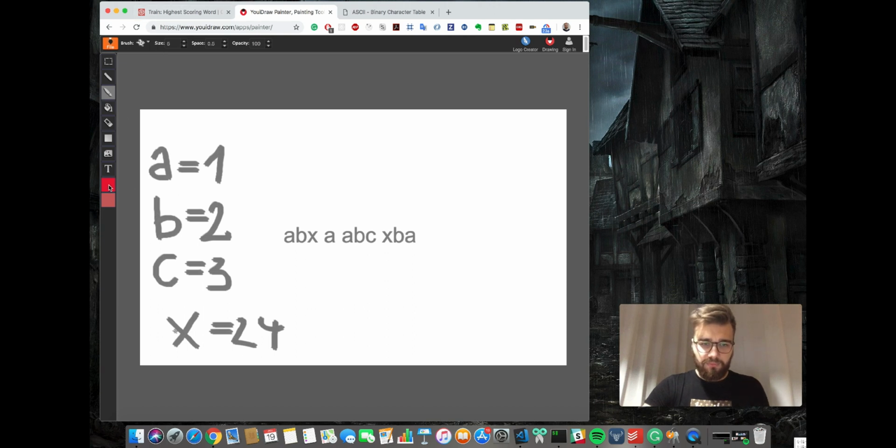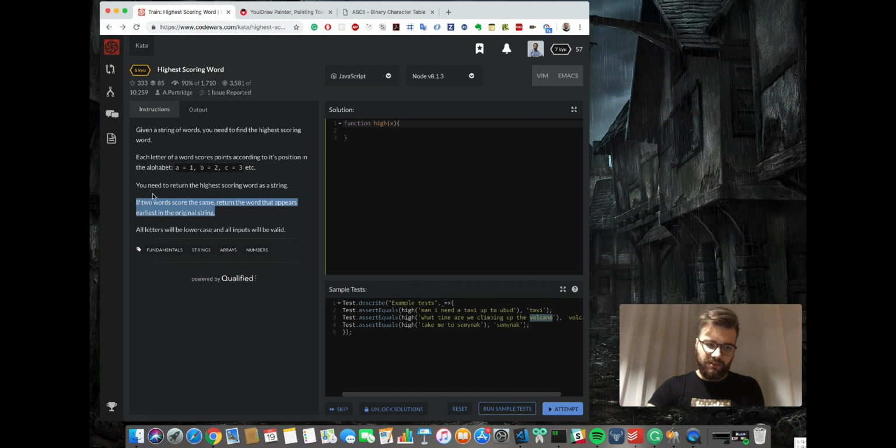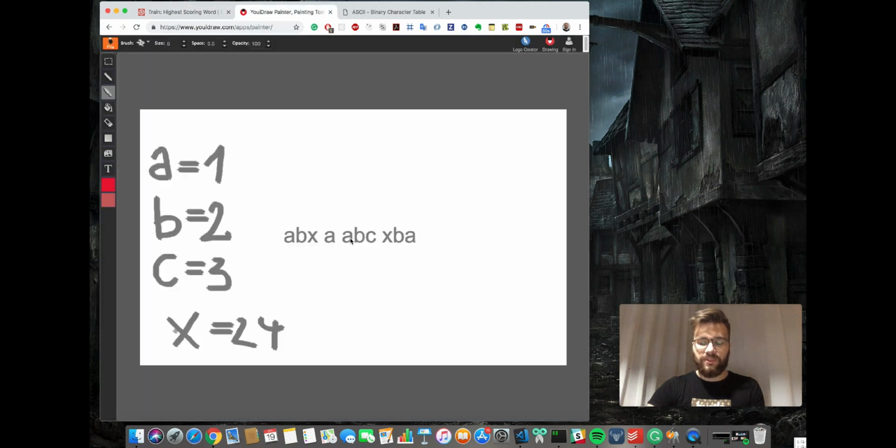So what we're gonna do is take this string, split it, and then count each letter so we will know the word value, and then compare if this word is bigger or smaller than the highest score word. And let's keep in mind that if there are two words with the same score, we need to return the one that was earlier. So in my approach, I will start from the back and then go to the start.